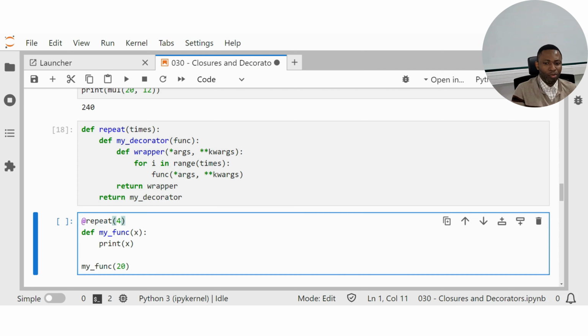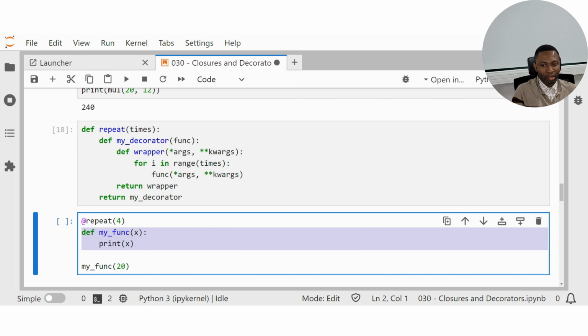In other words, I want to repeat x a couple of times. We can use this to actually write or build a multiplication table. There are a lot of applications of this. So here I define my func x, print x. Okay. And then what do I have? I use the at symbol, repeat. By using this, I'm decorating this function here using this already defined function repeat.